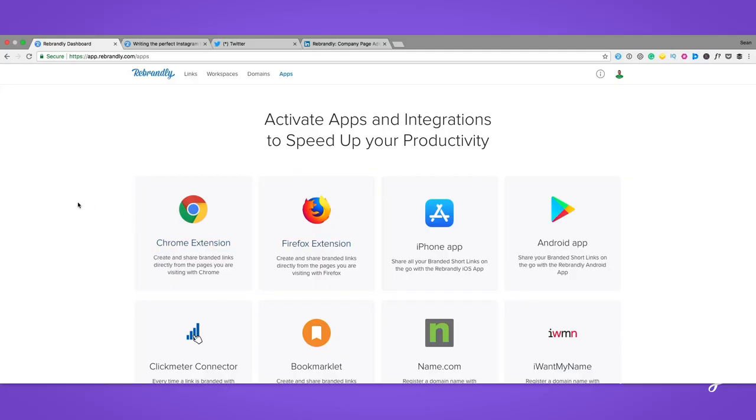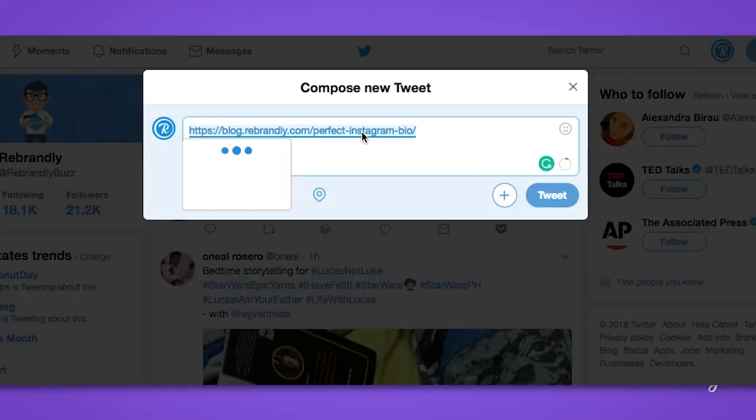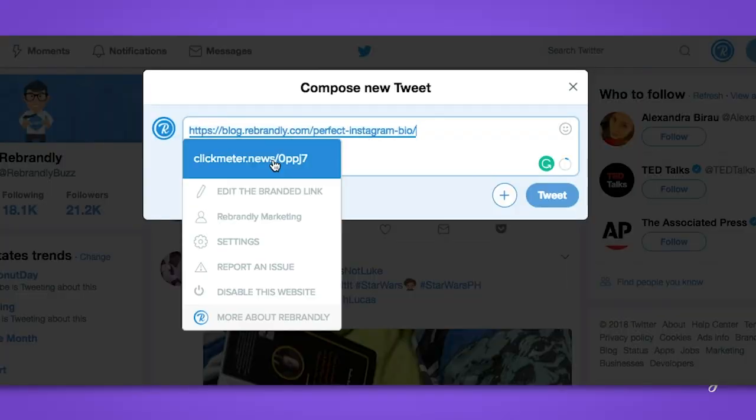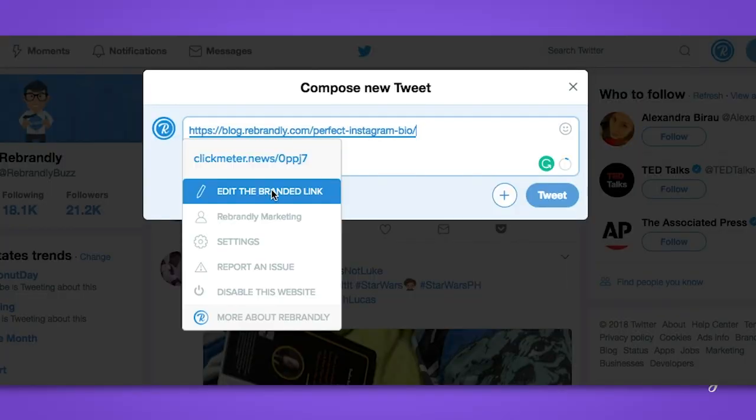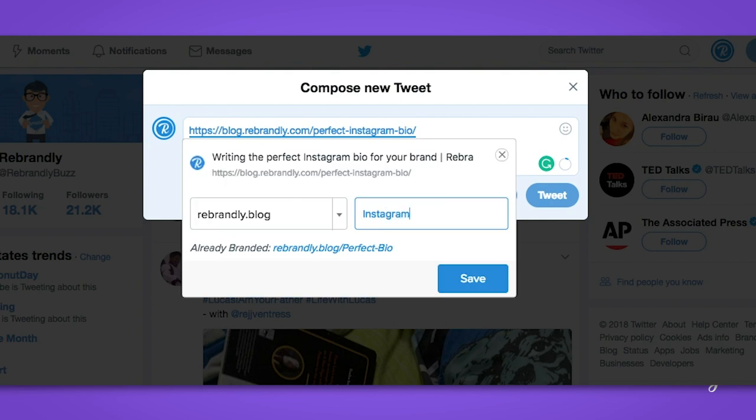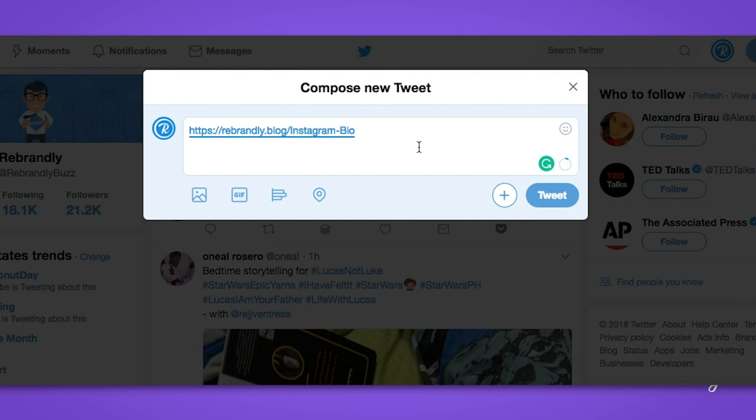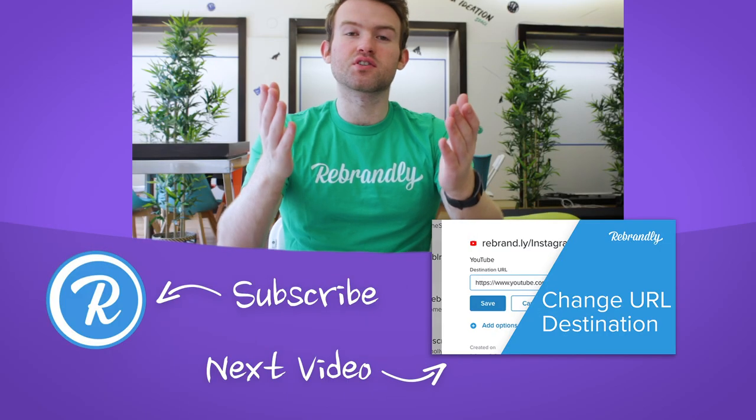So, to recap, make sure the Rebrandly extension is installed. Hover over the link you want to rebrand. Select the automatic link generated or hit Edit to create your own one. Hit Save. Quick and easy. And you're all done.